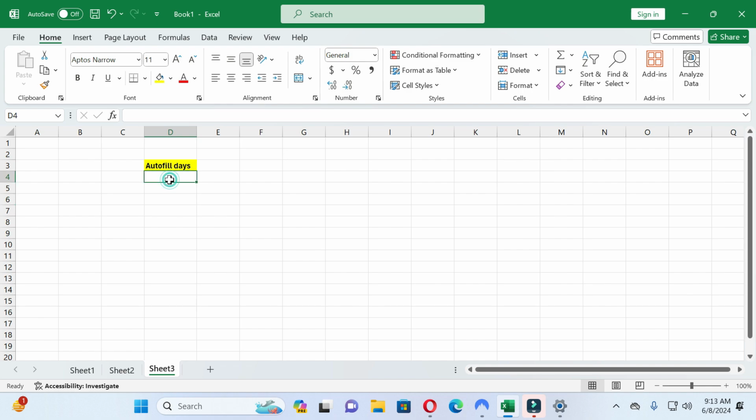So firstly, write here the starting day. After writing the starting day, just click on it, and when you click on the cell, here you can see a small circle at the bottom right side. When you place the cursor on it, you can see the plus option. So just place the plus option at the lower end.